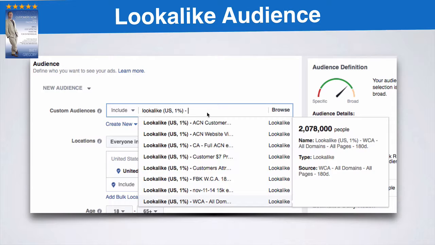and I can type in lookalike, and there's my audience, 2 million people who have 99% similarity to the other people who have visited my website, okay? That is super cool. That's how you target your customers. On Facebook, you can target your website visitors, and then you can target people who are very, very similar, 99% similarity to your actual customers. So give that a try.